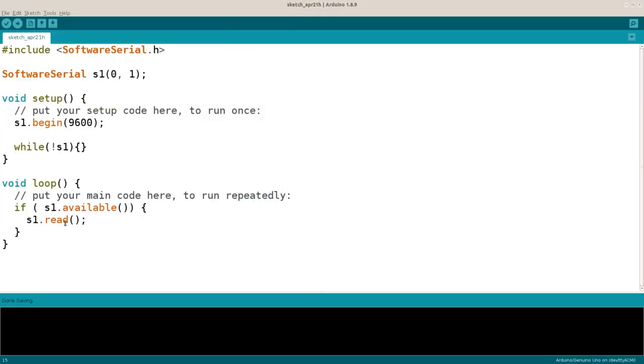So S1.read will return the data that has been read from the serial port, and we can bring that back directly to the same port. We say S1.write, S1.read. So the data that's coming from S1, you redirect and write it to S1 again. Usually when you have two serial ports, you do this trick to redirect from one port to the other. But in this case we're just playing with the API.